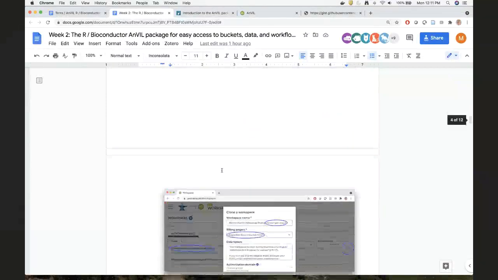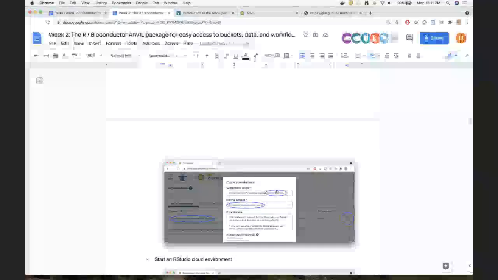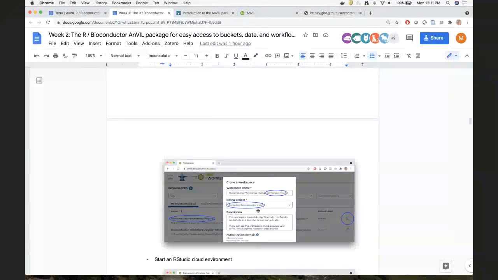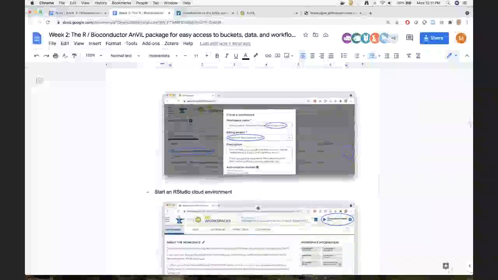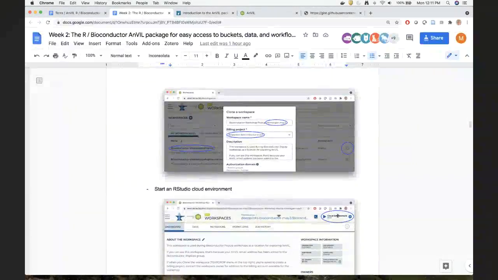So we'll just make a new clone, name it uniquely for ourselves, and then we're going to use a slightly different flavor of billing account, the May3 billing account. And then we're going to start the cloud environment. So let's just do that. And I hope you'll follow along with me on your own computer.